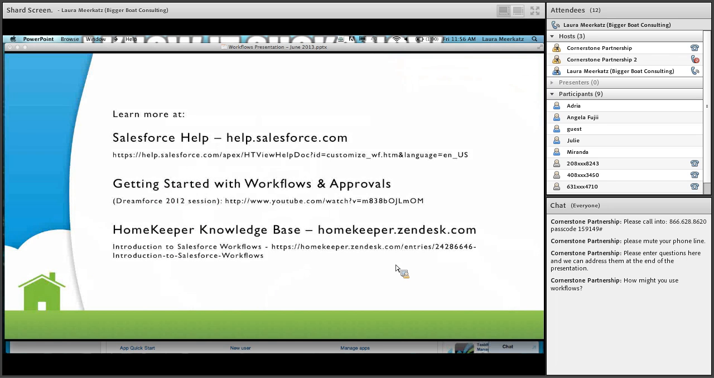And then last but definitely not least, here's where you can go to learn more. There is official Salesforce documentation that's actually really useful in this case. I've attached to our Homekeeper Zen post for this training just the subset of the PDF documentation that's about workflows. But you can also get there just by going to this link. There was a Dreamforce session last year called Getting Started with Workflows and Approvals that will probably cover a lot of the same topics that we covered today, but if you want a refresher, if you want to hear another perspective on that, that's a great place to get it.